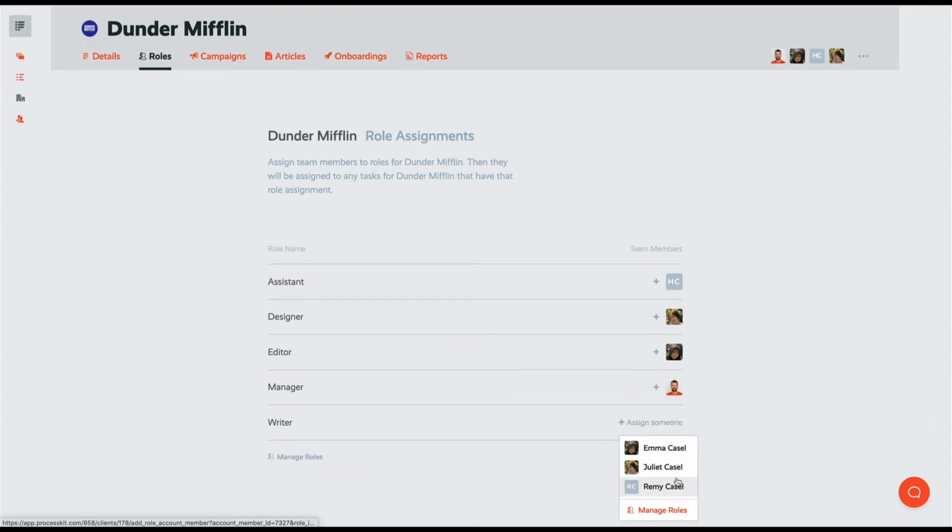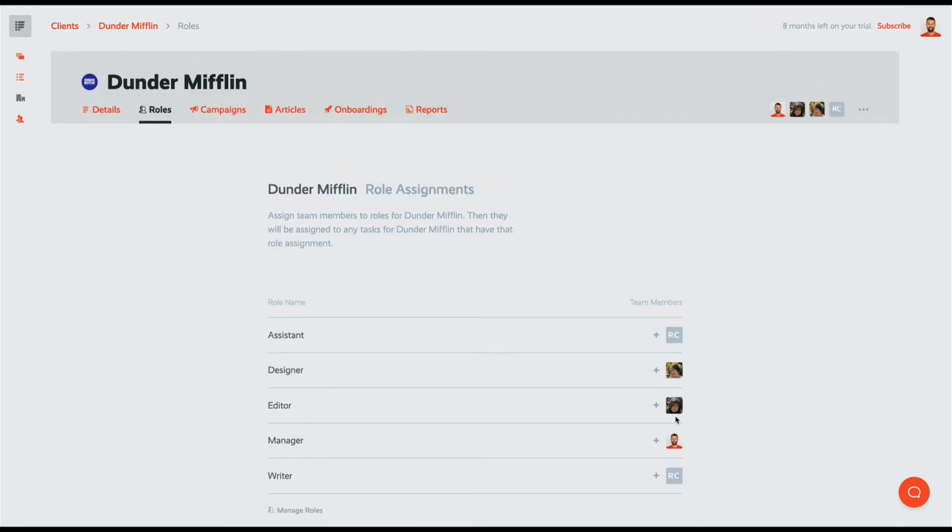And the writer, let's give that to Remy. Now, sometimes you could even assign 2 people at the client level, and that means both people would be assigned to those tasks, but let's just remove that for now. So now that we've assigned people at the client level, you'll see those client assignments also display up here.